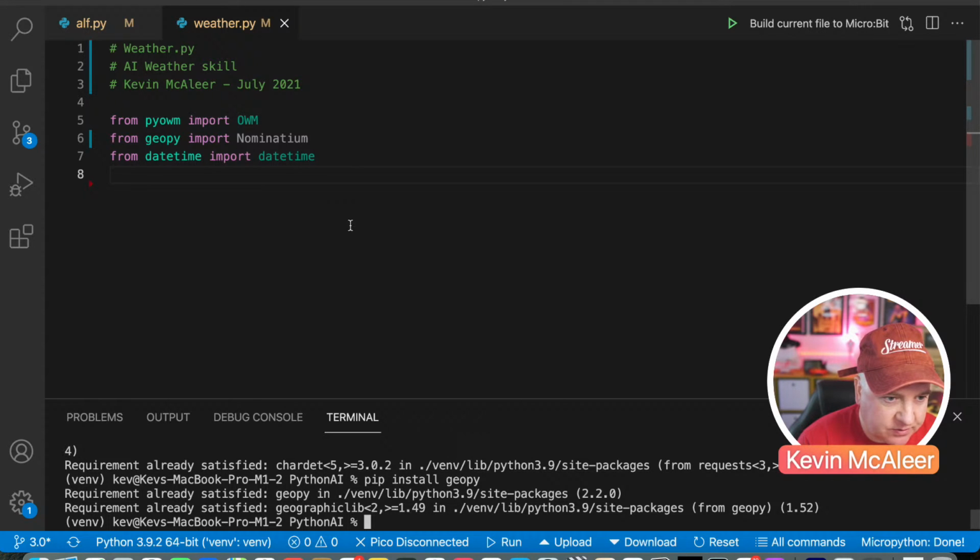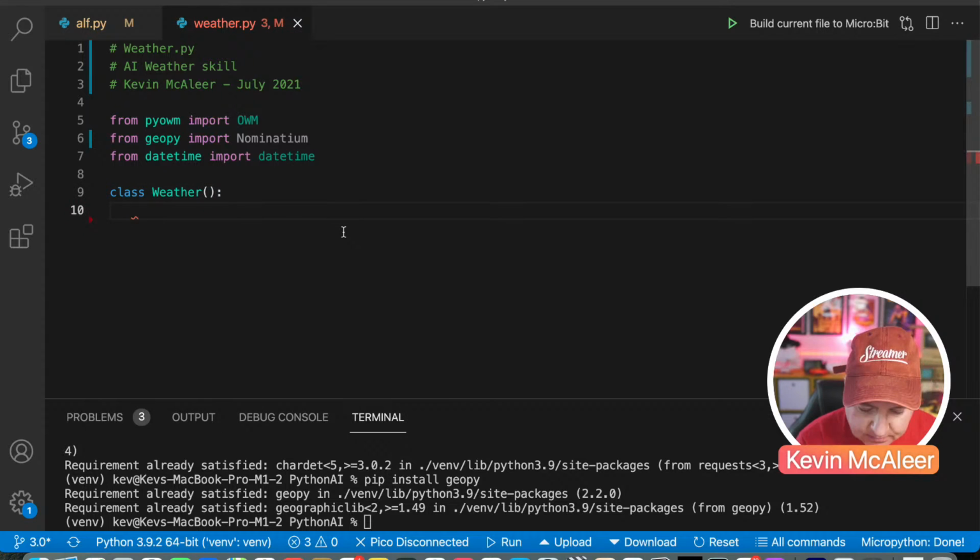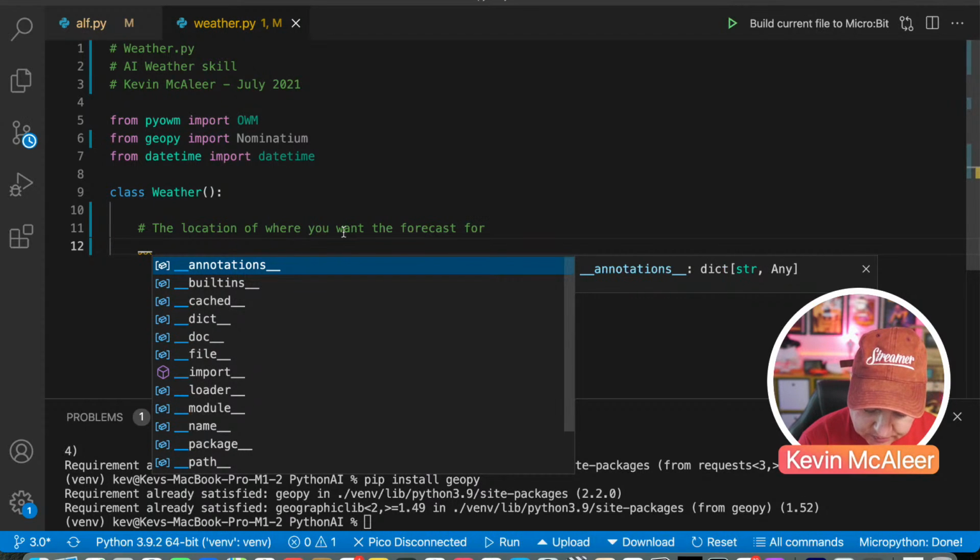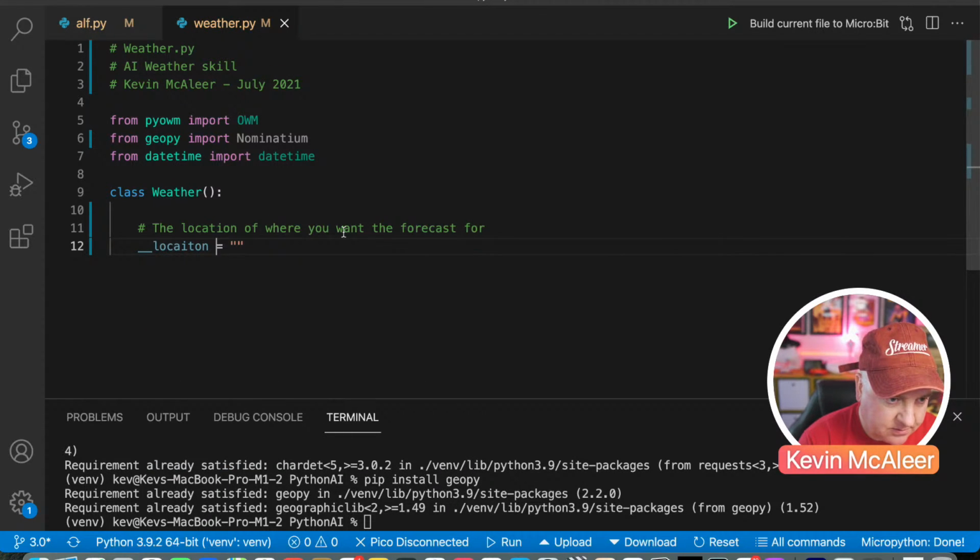Okay, so next up we're going to create our class. So let's create one that's called Weather. And what we want to do is have a location, the location of where you want the forecast for. So I'm going to call this __location. Oops, let's just type that correctly. And the location, I'm in Bolton, in Great Britain.